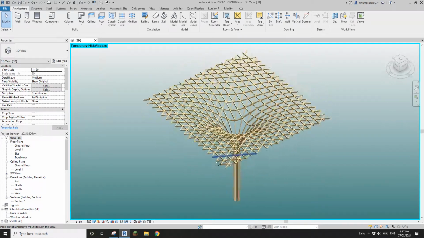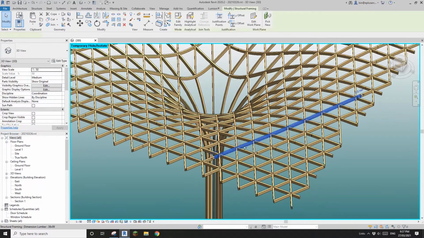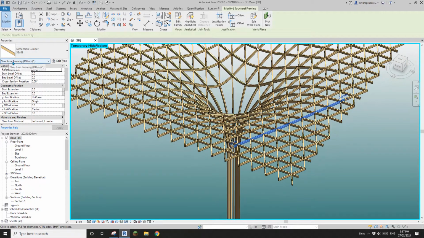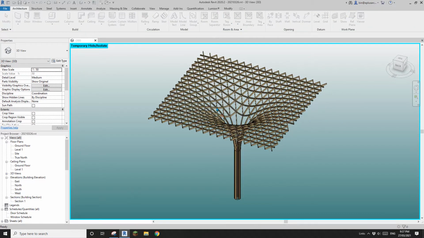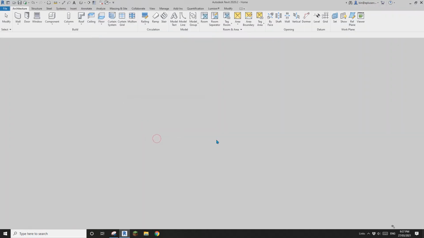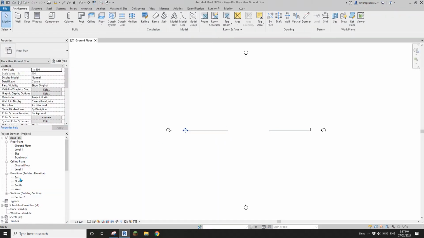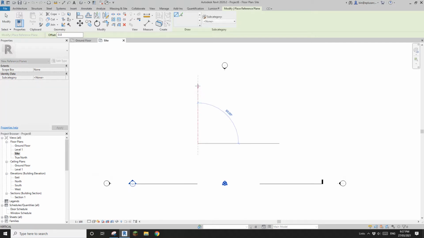Okay, so today we're going to model this structure, and it'll be modeled using structure framing. So let's start. First, create a project. Go to site plan, and now we need to decide a size, because it's not a parametric family, and we need to decide the size now.